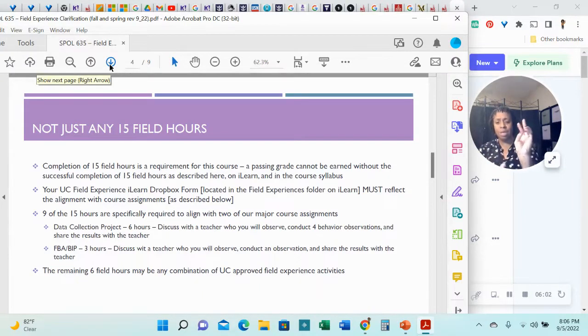So 6 hours for the data collection, 9 hours for the FBA BIP. I'm sorry, 3 hours for a total of 9. So 6 for one, 3 for the other, for a total of 9. So out of the 15 required, the 9 are specifically aligned to those 2 major class assignments. After those, or in addition to those, you would have 6 remaining hours.